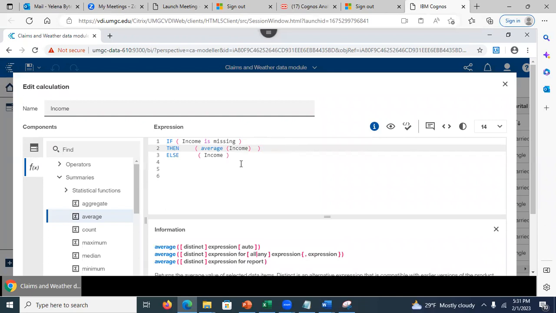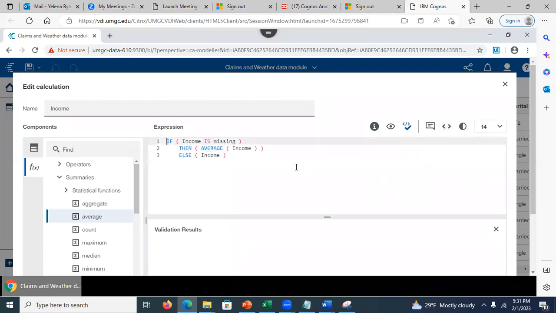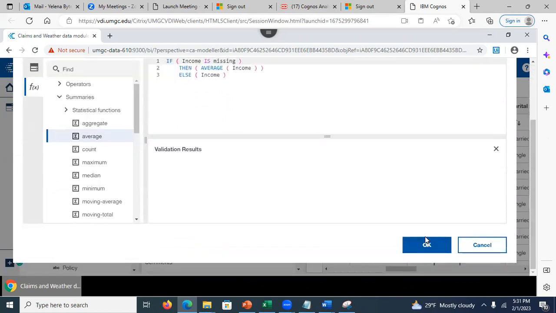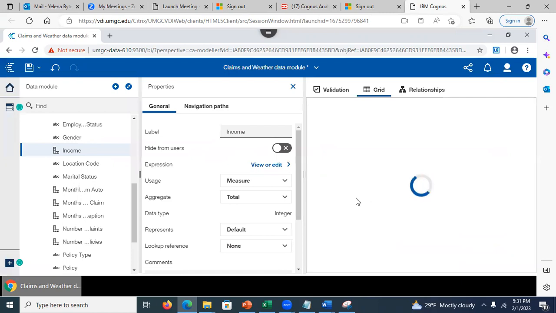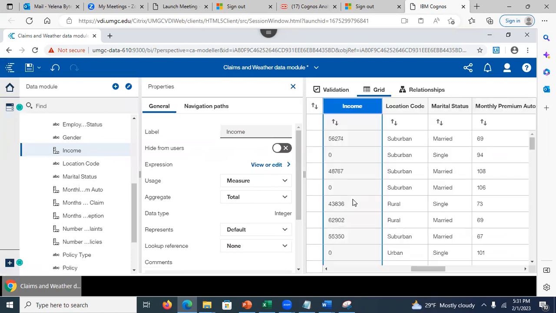Okay. Now, very important, you have to make sure it's valid. You want to fix all errors. This is good. And I like to do the prettify to make it easy to read. So what it's doing: if it's missing, take an average. Otherwise, keep it as is. And I'm going to click on OK. All right. And then if you look at the income column, you're going to see some of them replaced with averages.